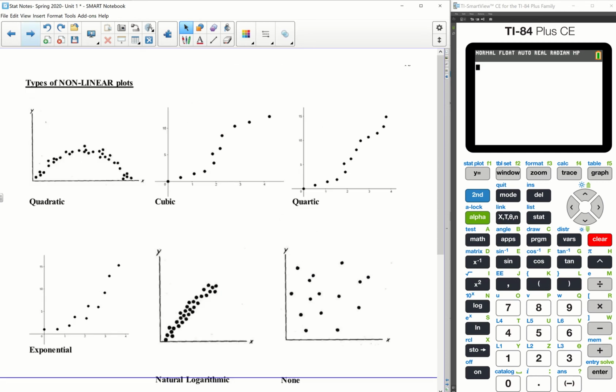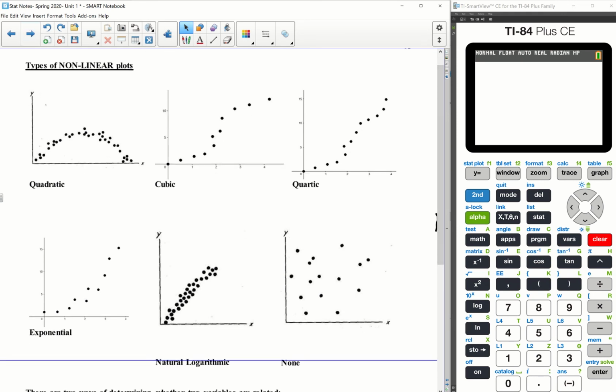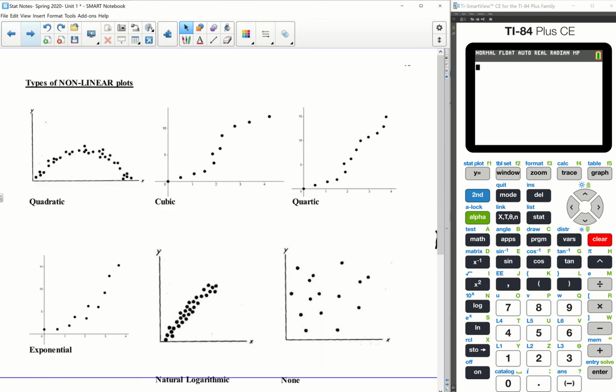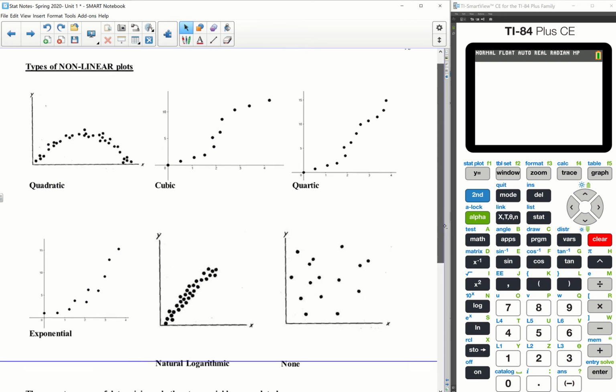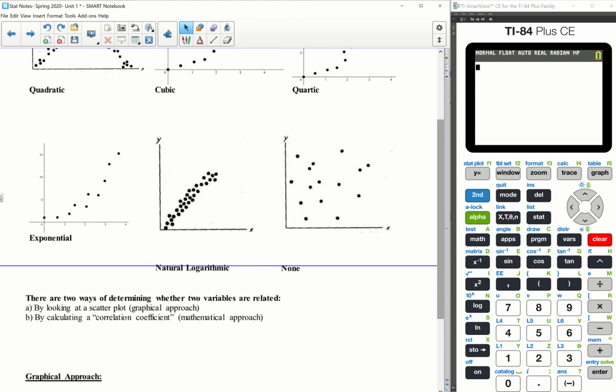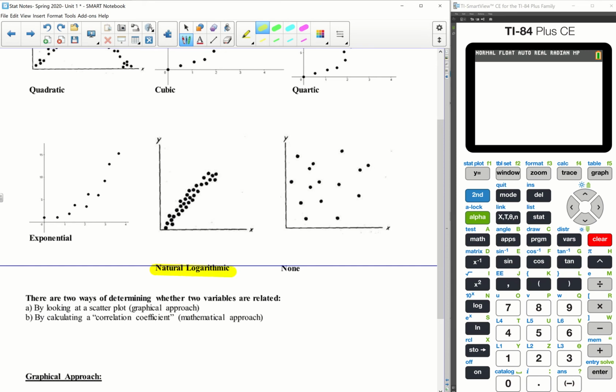These are the other possibilities. You got your quadratic, cubic, quartic, exponential, natural log, and the none situation. None is the easiest one to identify. I hit the wrong button. It's the easiest one to identify because you look at it and you don't see a pattern. That's simple. Typo for somebody. I actually fixed it in my notes, but it's still there. This natural log and the none, they're just floating out there in no man's land. Look at those. They shouldn't be there.